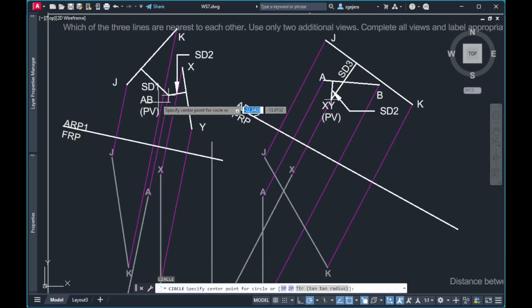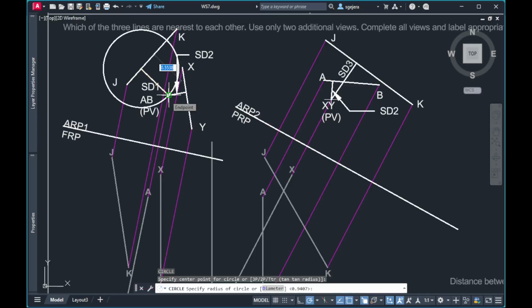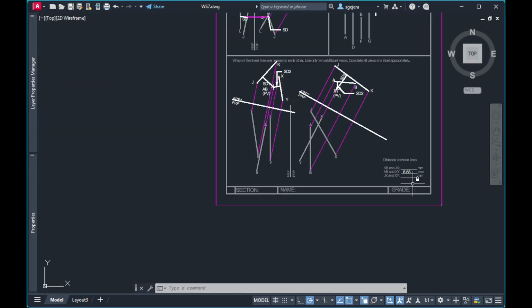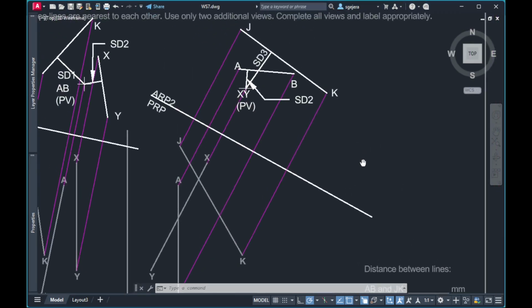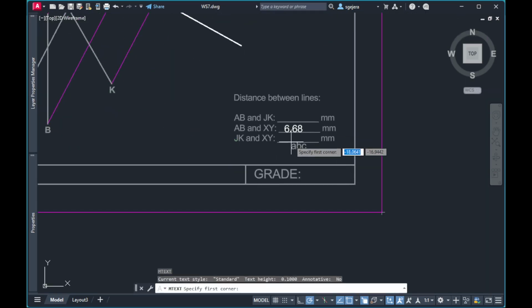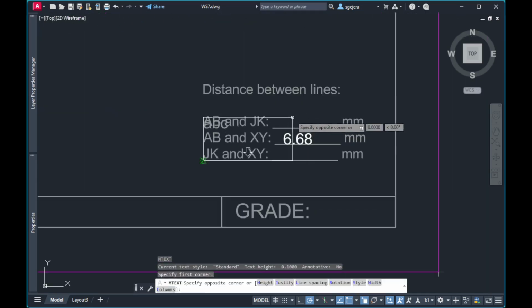Next is, I can use a circle tool as well, no? 0.55. 13.9. Parang 14 ano? 13.98. Ano ulit yun? That was AB and, ito yun, di ba? Mineasure ko. AB and JK. So that was 13.97.